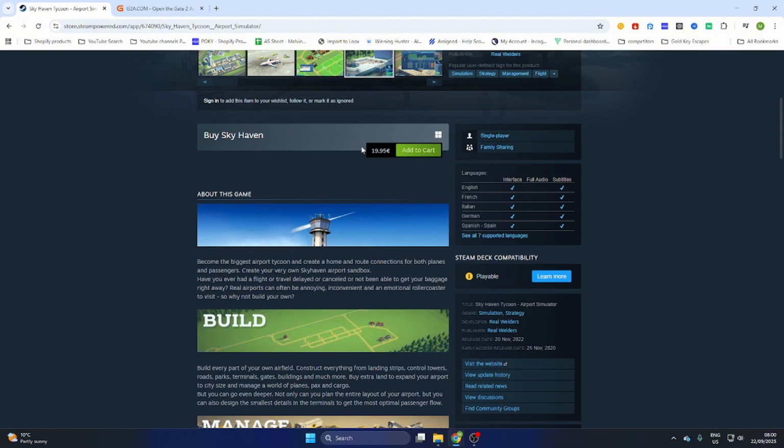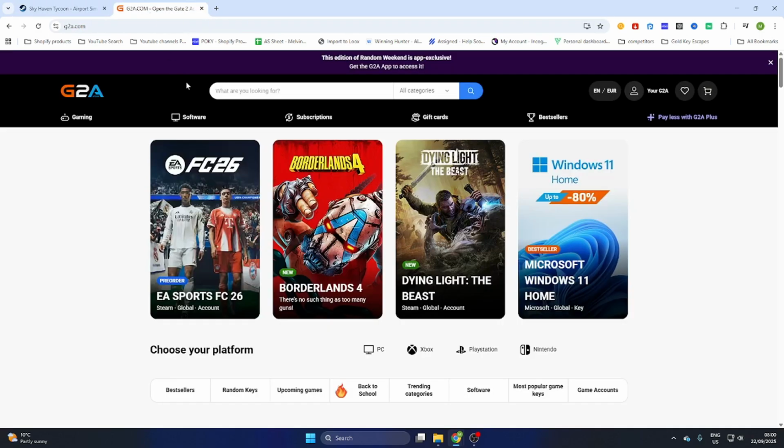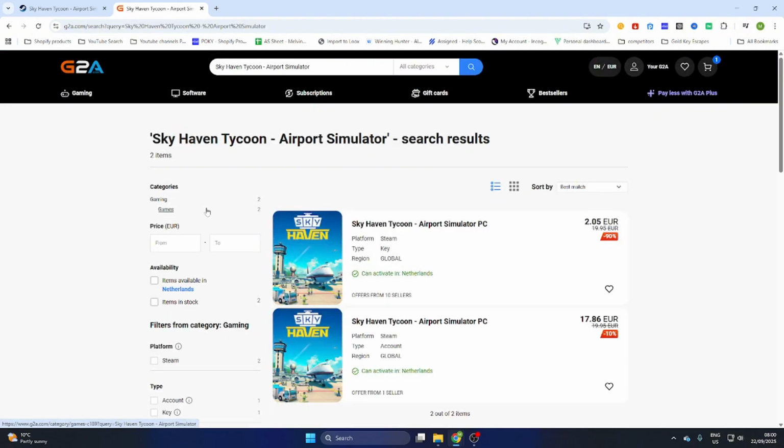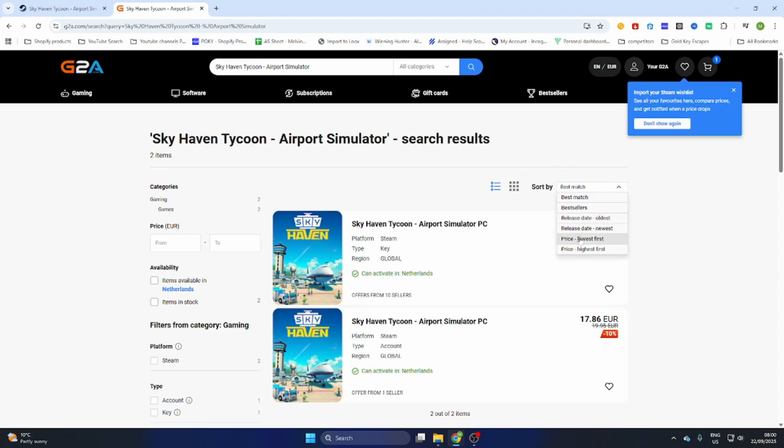What you need to do is go to the video description and click on the link where it says find game here. Then you will be redirected to this page. Now search up the same game, Skyhaven Tycoon Airport Simulator, and select it. Once you have done that, then you need to sort by price lowest first.